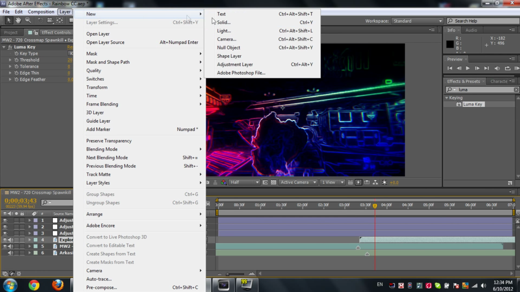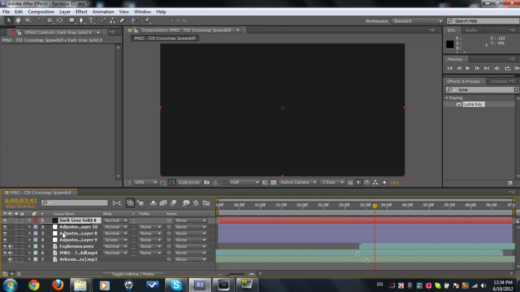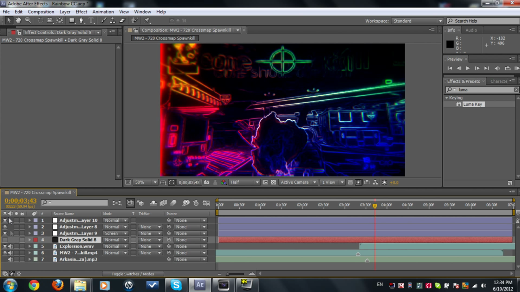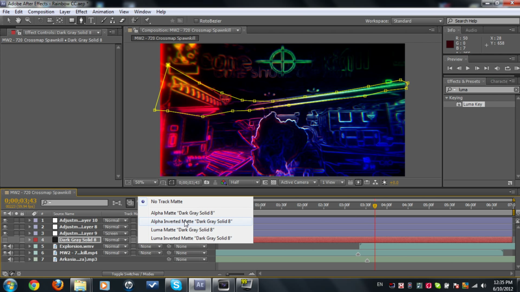Now make a new solid for the track mat. Put the solid under, on top of the explosion. Mark it and mark the explosion. Now take your pen tool and roughly make a mask where you want it to be. I'm gonna make a bad mask here, but please guys, do better than me as usual. Doing this for the sake of the tutorial. So yeah, we did our mask. Now we can enable our explosion and set it to alpha mat inverted.